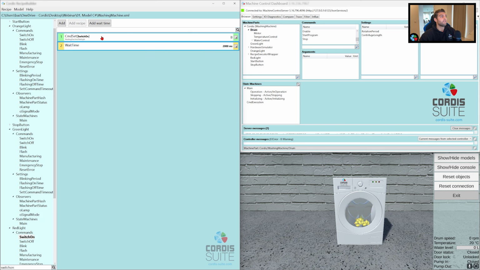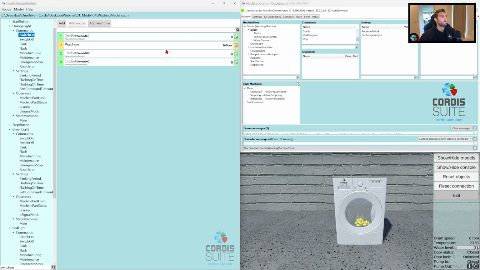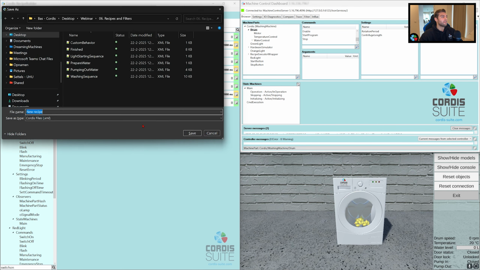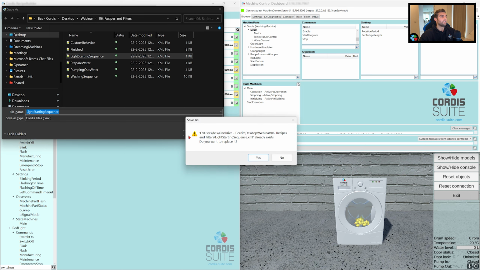So right now the red light will be turned on for 2 seconds, and then we want to switch it off and then switch on the orange light. So switch on the orange light, and then we want to copy and do a wait time for 2 seconds once more. After that we want to switch off the orange light and switch on the green light. And for the same amount of time, and after that we want to turn off the green light as well. So right now we have dynamically created behavior for mimicking a traffic light. So once we have created this recipe we can save it, and we could call it light starting sequence.